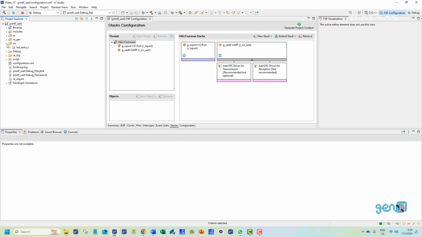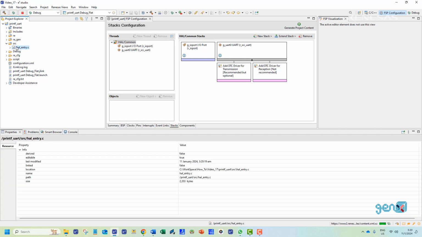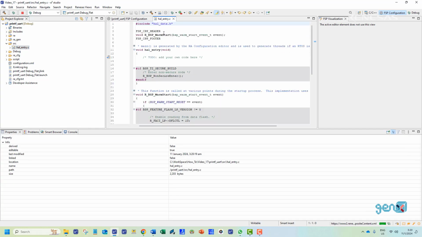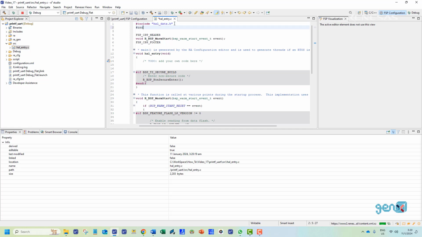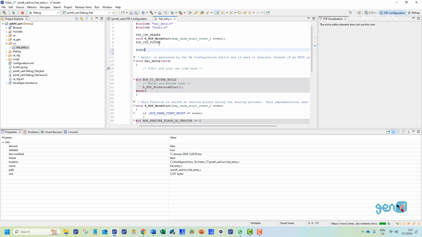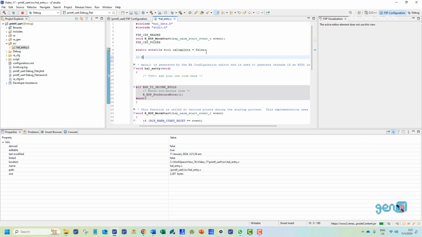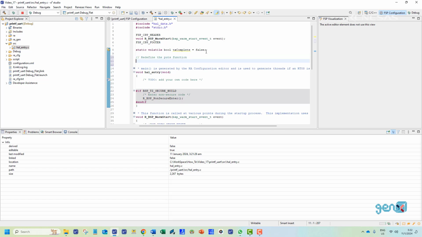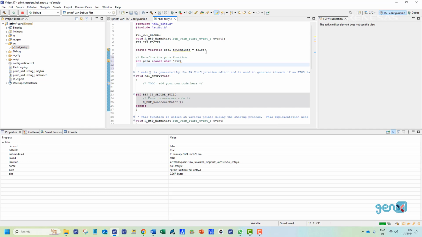We shall have to write the application code in the hal_entry.c file in the source folder. As we are working with the printf function, we will need to add the standard input-output library through the stdio.h file. Then, we need to create the global flag variable for the UART transmission status and set the value to false. Next, we shall redefine the puts function. This will essentially redirect the printf implementation to our preferred transmission channel.